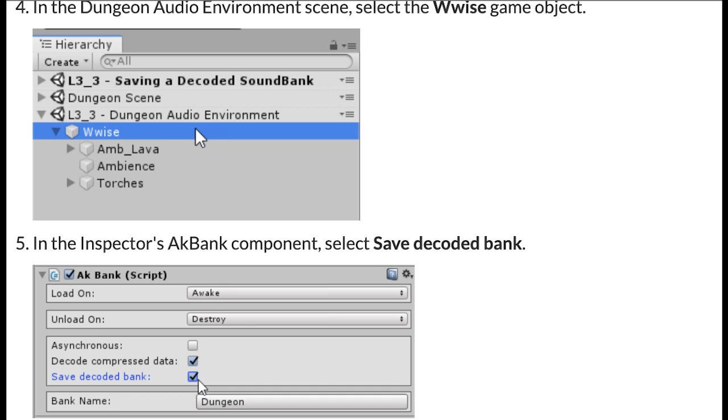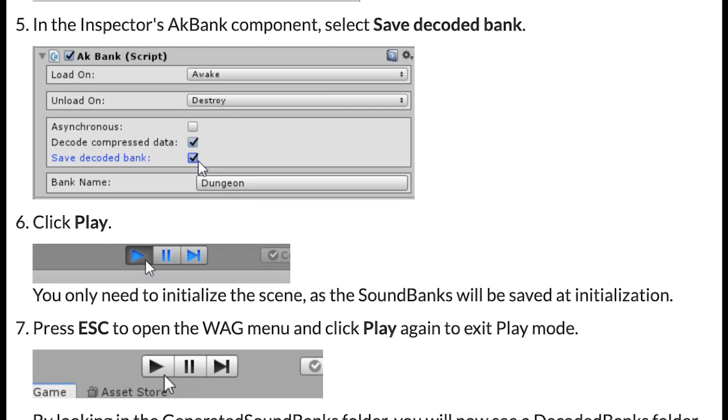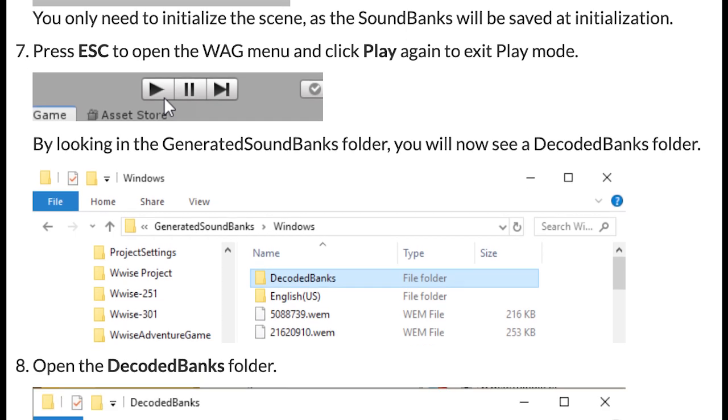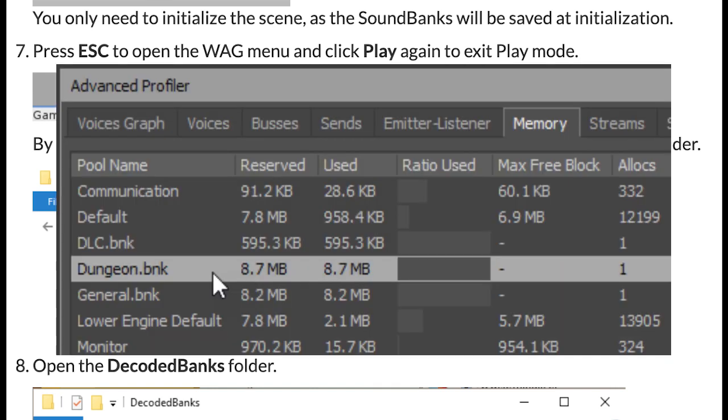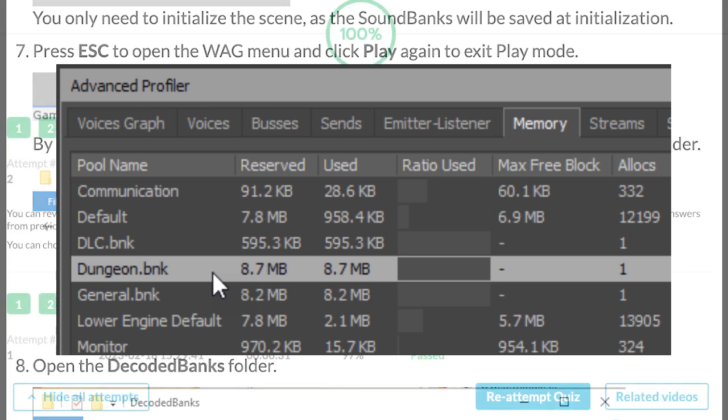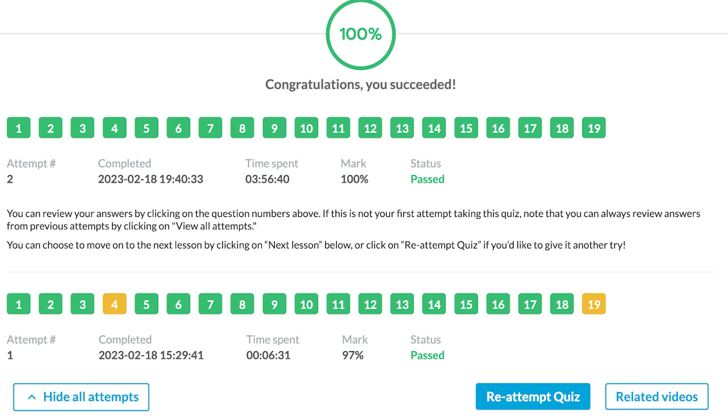In the WWise game object, there is an akbank component in the inspector view. This time, we will enable the Save Decoded Bank checkbox. When we enter play mode and exit it, we can go into the Generated Soundbanks folder where you'll see a Decoded Banks folder. This has the dungeon soundbank that we wanted to save. This means it is no longer in the memory pool. If you were to look in the Advanced Profiler under the Memory tab in WWise, you'd see the dungeon soundbank is loaded separate from the memory pool. It never had to be decompressed, which puts less strain on the CPU. That is the end of Lesson 3.